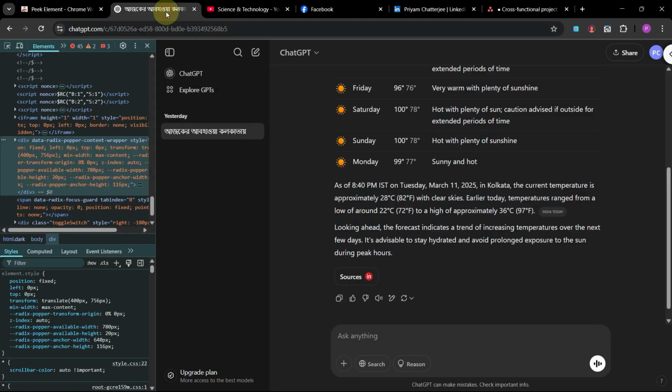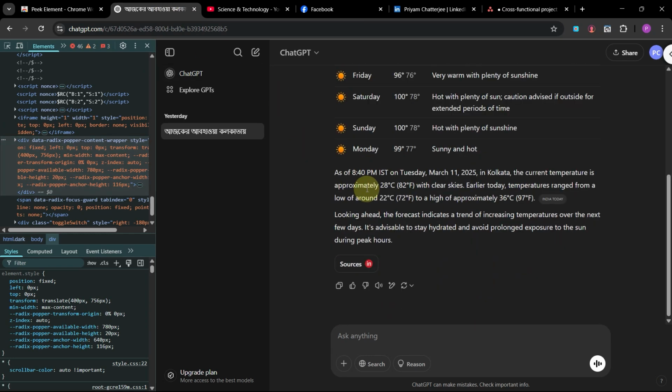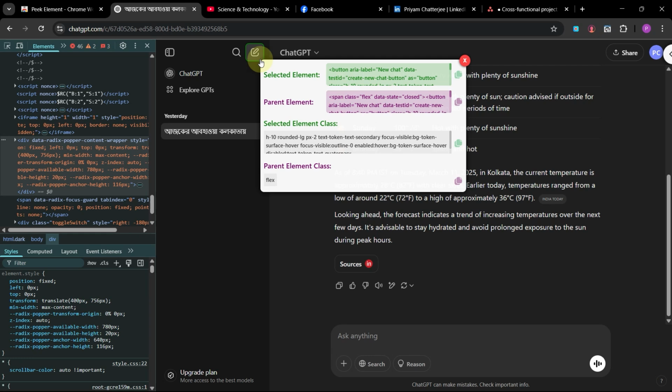See, now what it does, so normally you can explore the website just like before. Instead of right click, I have changed the right click. So when you right click on an element, suppose I am right clicking on this element. Okay, so the element class is shown here, the parent element class is shown here, and the selected element and parent element HTMLs are all shown. So you can just copy by clicking the copy button or just click anywhere, it will copy the selected element.